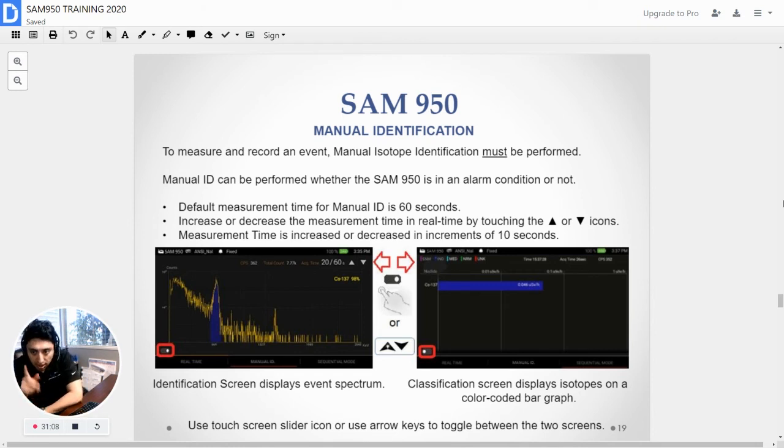You can actually adjust the acquisition time. So right now the standard is 60 seconds. If you need it to go up to 120 seconds, things like that, no problem. By touching the buttons up or down, you can increase or decrease the measurement time in real time.